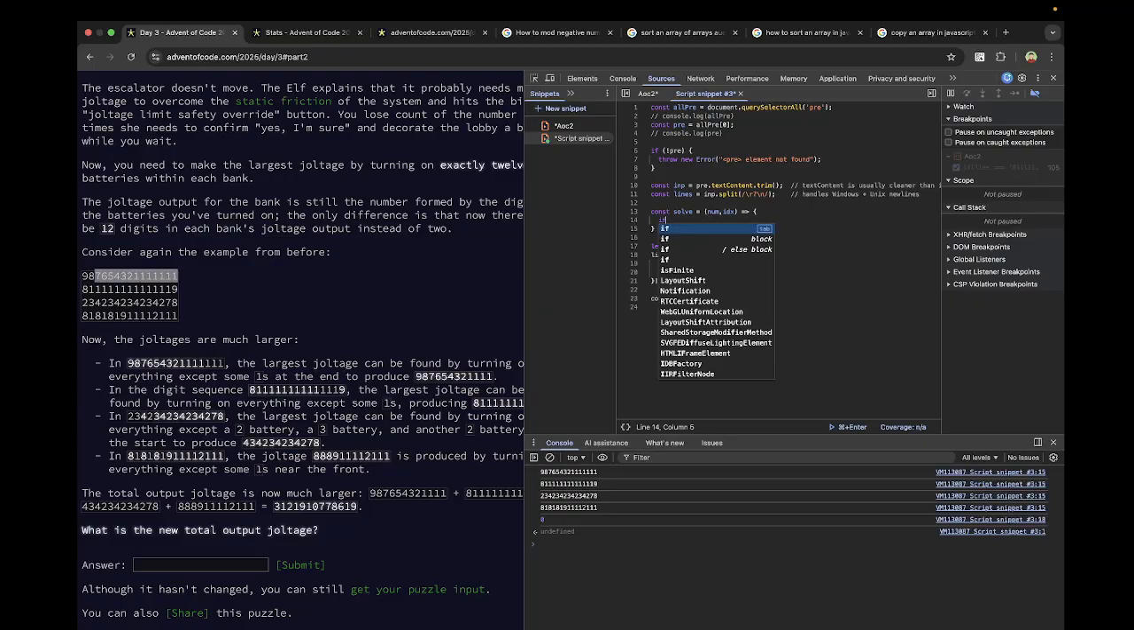and if num dot length is 12, return number. Else solve number index plus 1.